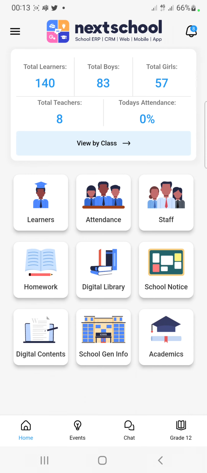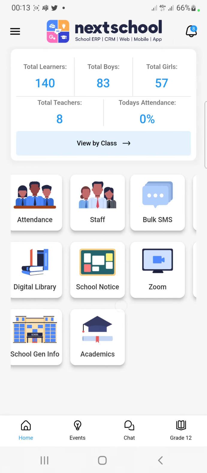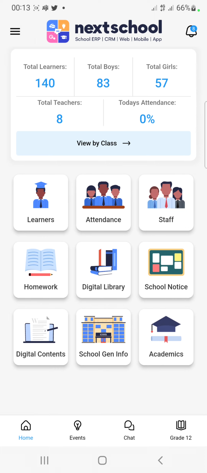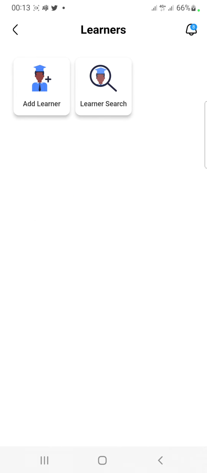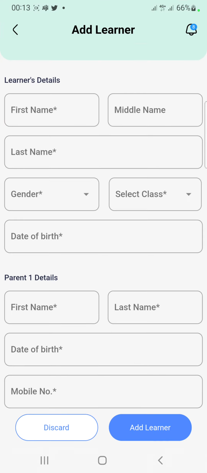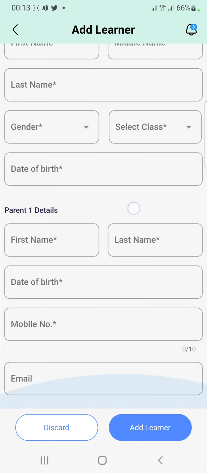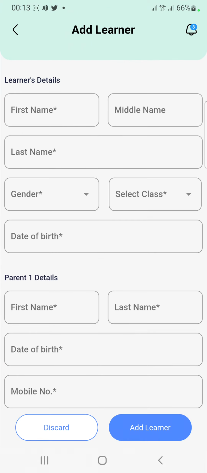Now we have different modules. Let's look at these modules one after the other quickly. The first module I'm looking at is the learners module, which is the student module. First, you can create a new student. That means you can add students on the application by simply filling these forms.